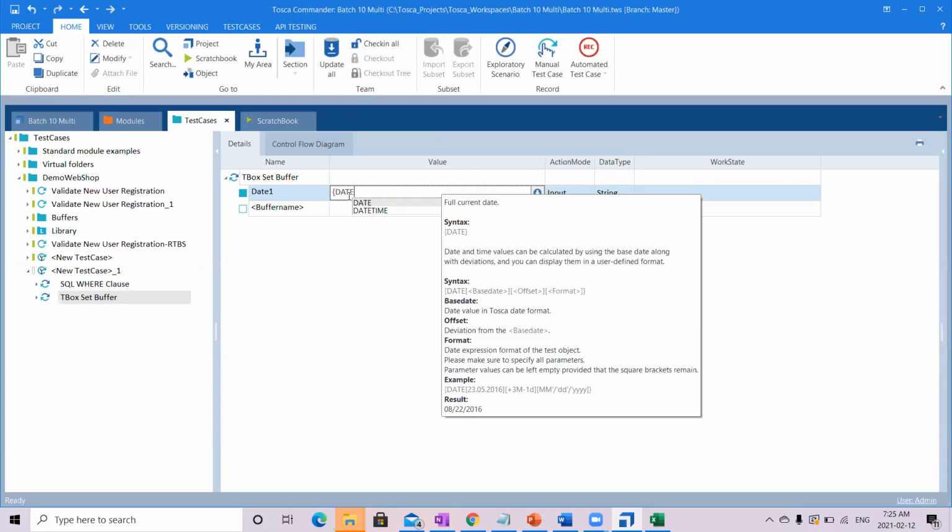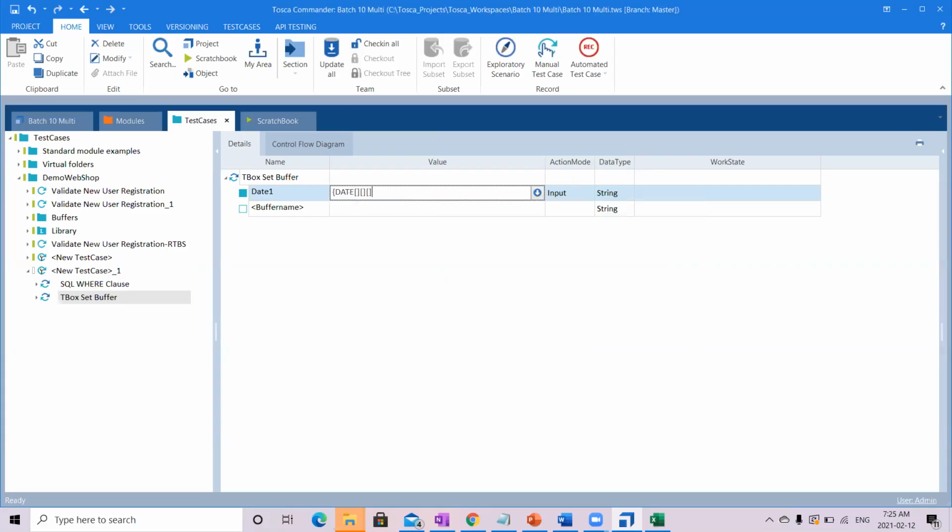See, the syntax of date consists of three square braces there. The first one is the base date. The second one is for any calculations that you want to do. And third one is to mention the format. Okay. And if you don't have anything like that, you can just give the date only.